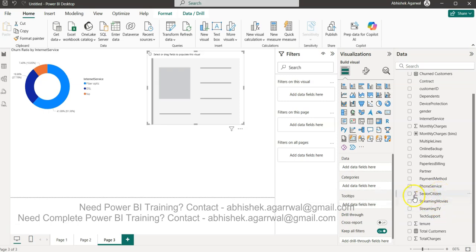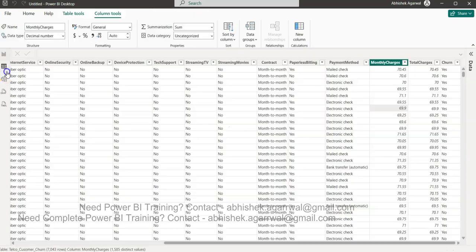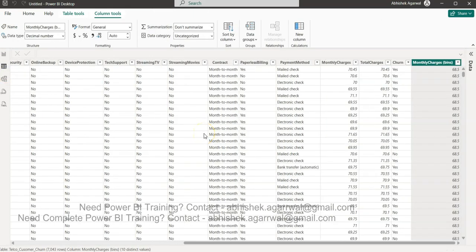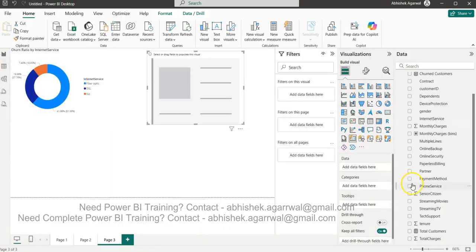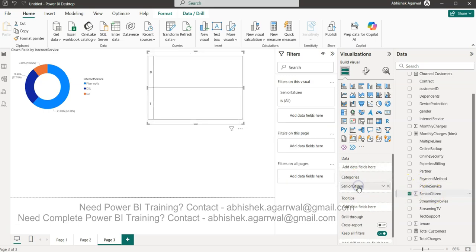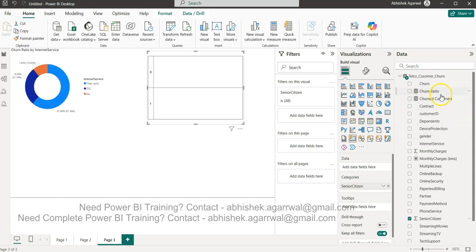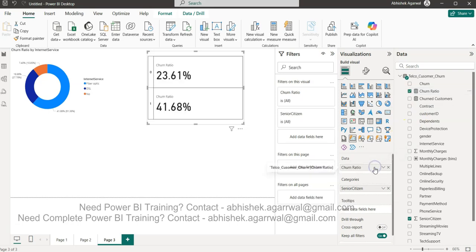Why is senior citizen a measure? Let me see. Senior citizen is 1 or 0, yes or no. One is yes and the other is no. That's fine. The categories are 1 and 0: 1 indicates that the customer is a senior citizen, and 0 indicates the customer is not a senior citizen. Okay, and then we look at the churn ratio.